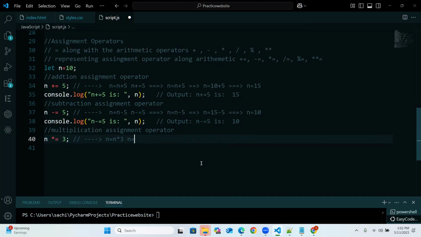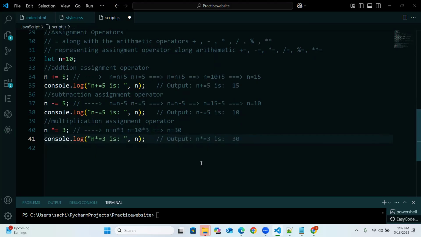So what is n equal to? What is the n value? The n value is 10. So 10 star 3, and the value is going to be n is equal to 30. Simple as that, I feel.